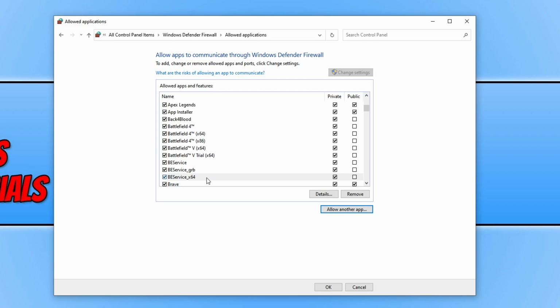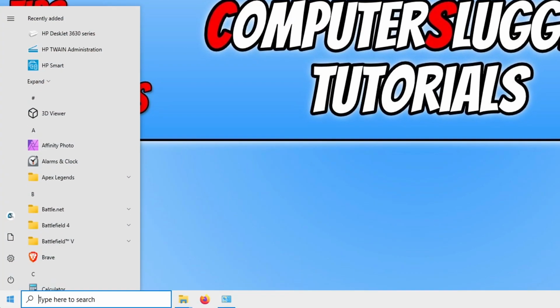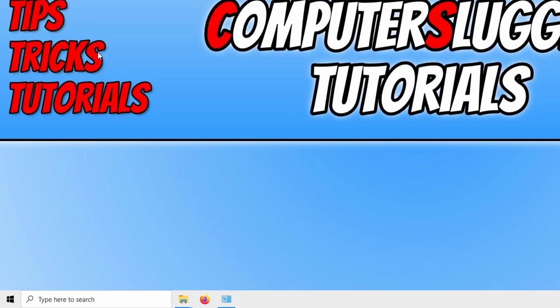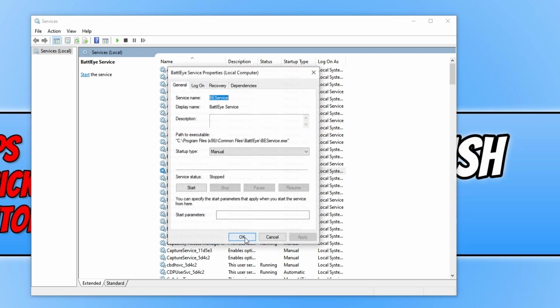If you're still getting the problem, then the next thing we want to do is open up the start menu. You now need to type in services. We then need to open up services. You now need to find the BattlEye service and right click on it and go properties. And you need to make sure the startup type is set to manual. If it's set to disabled, then that will be why you can't play on your multiplayer games and get the BattlEye errors. So go ahead, change it to manual and then launch your game and see if it fixed the issue.